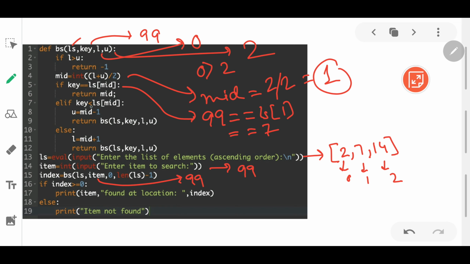Therefore the sixth line will be ignored and it will come to the seventh line. If key less than ls mid, what is key? Key is your 99, less than ls mid. What is stored at the mid position? 7. Is 7 greater than 99? 7 is not greater than 99. Therefore it will come to the else part. So here what is being written? L equals to mid plus 1. What is mid? Mid means 1. 1 plus 1 is 2. So what is lower limit now? Previously this was the lower limit, this was the upper limit, but now lower limit has become 2. Therefore upper limit is also 2 and lower limit is also 2. That means these two elements will not be searched.